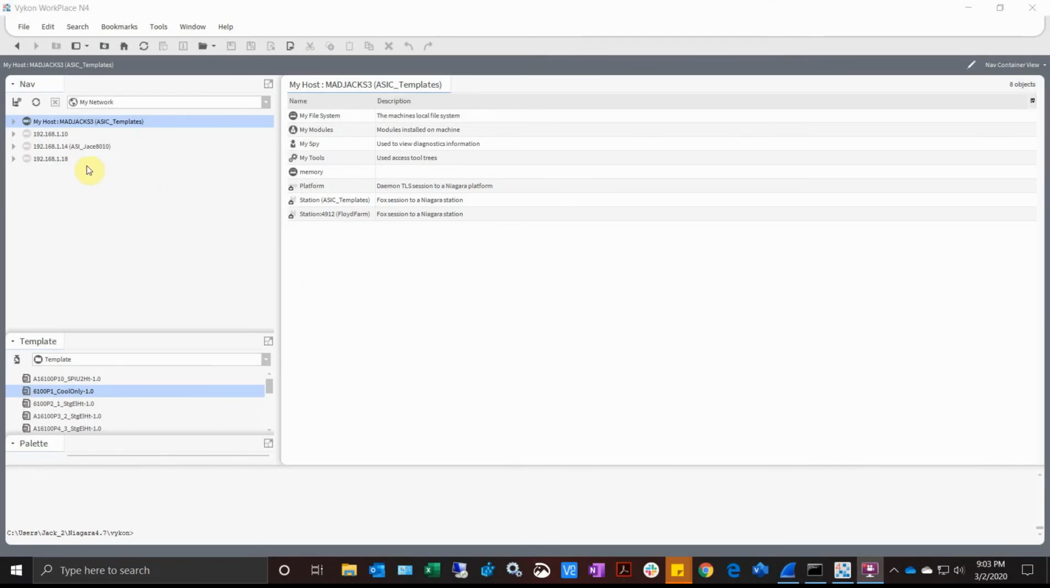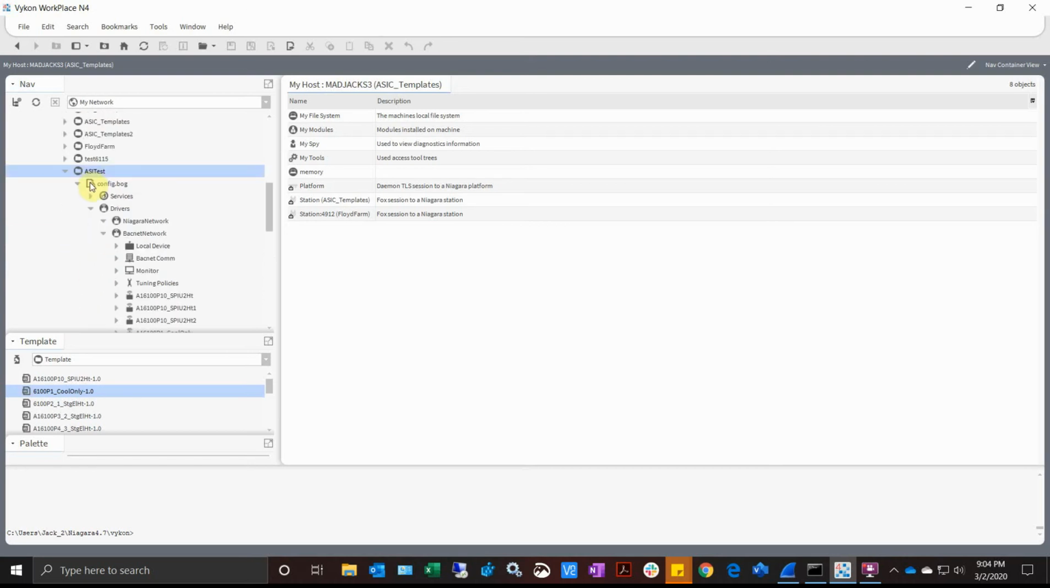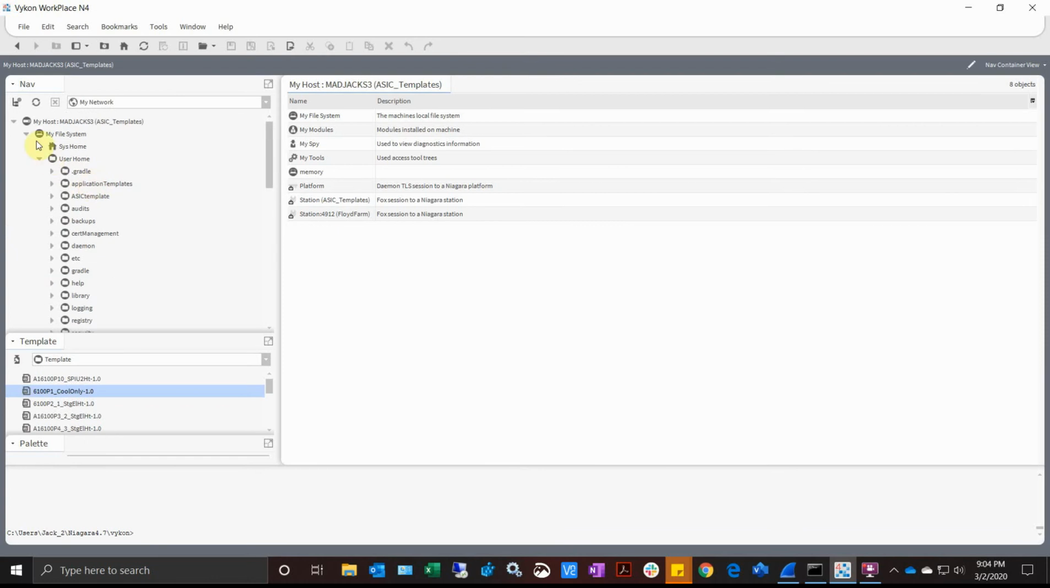Alright, so now what we're going to do is commission a JASIC. Previously we did an offline station. If you go down in your host, in My Files, user home, stations, you should still have your ASI test. If not, whatever, if you have a station you built offline, it doesn't have to be ASI test, of course, but you can see it's there. Here's our config. It's got all our drivers and services, so we're ready to go there.